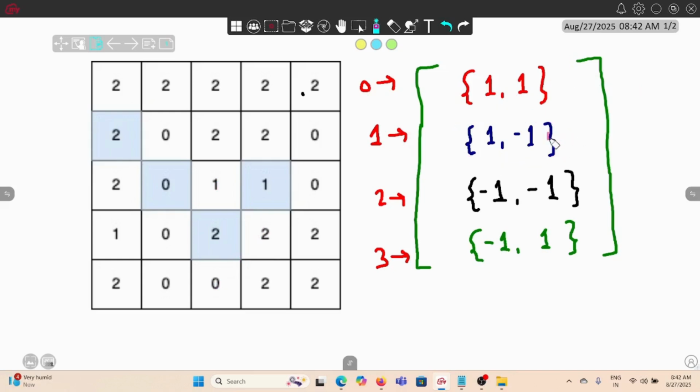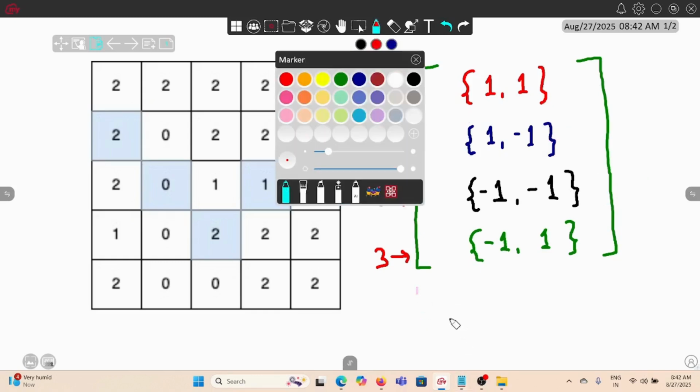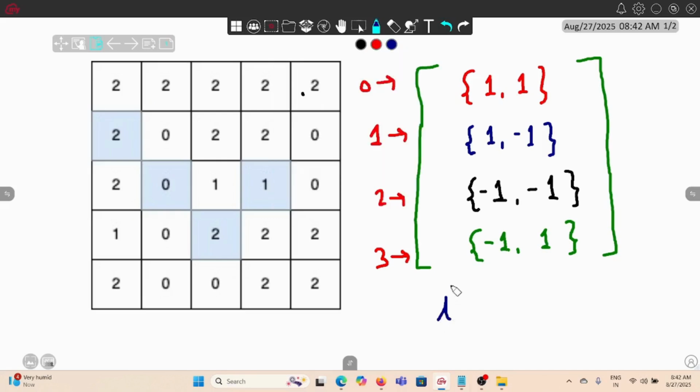Similarly, if we are at this diagonal, we can make the next one. So on any ith direction, if we want to take a right turn, it would be i plus 1, and i plus 1 would be the right direction diagonal of it.